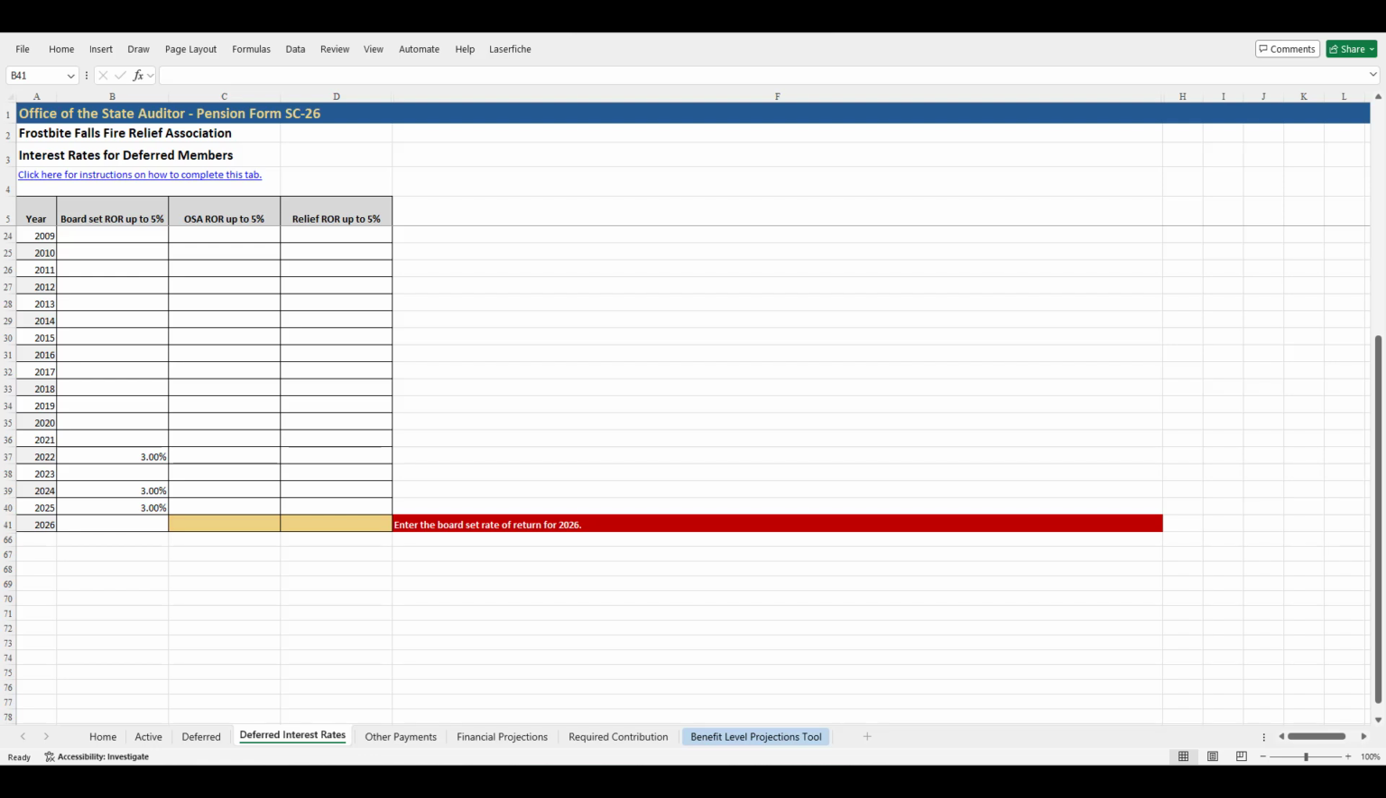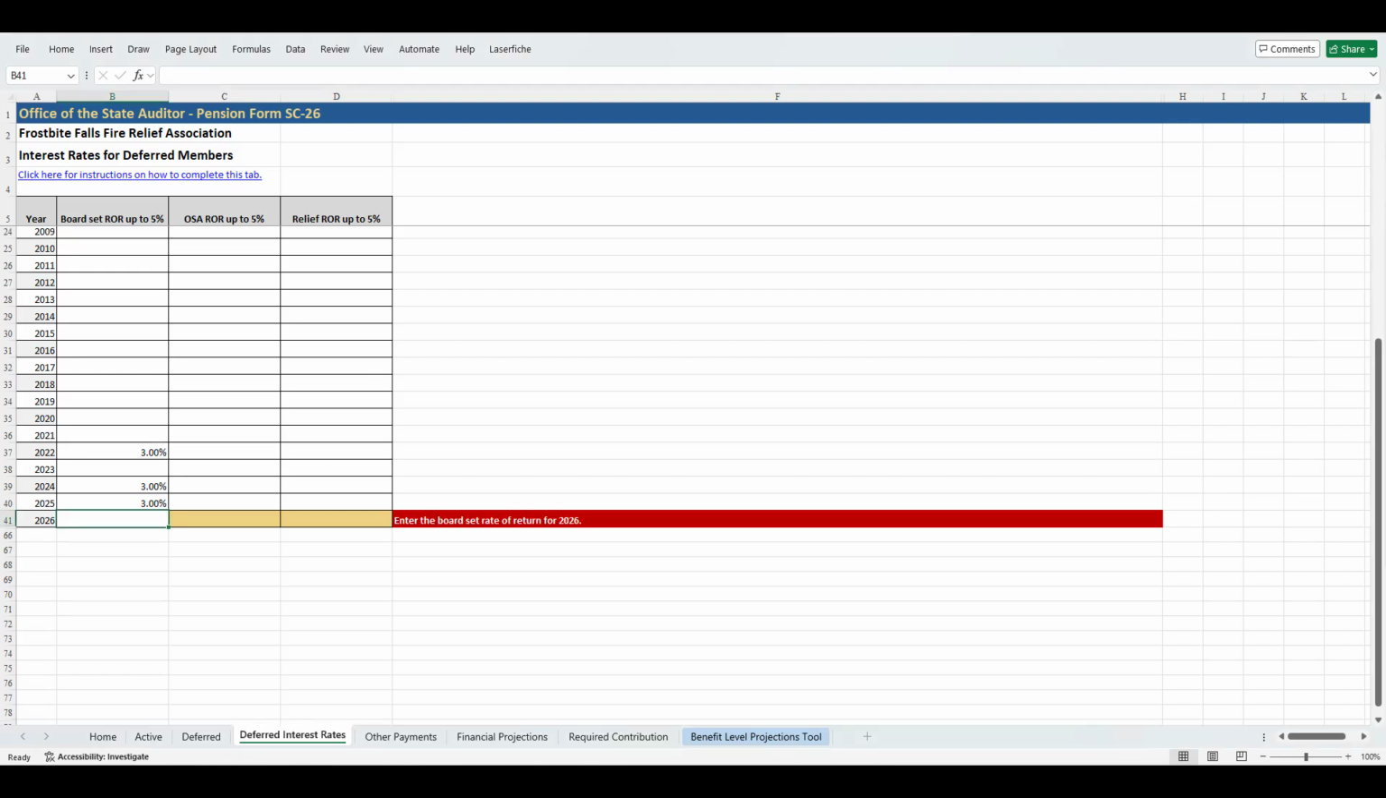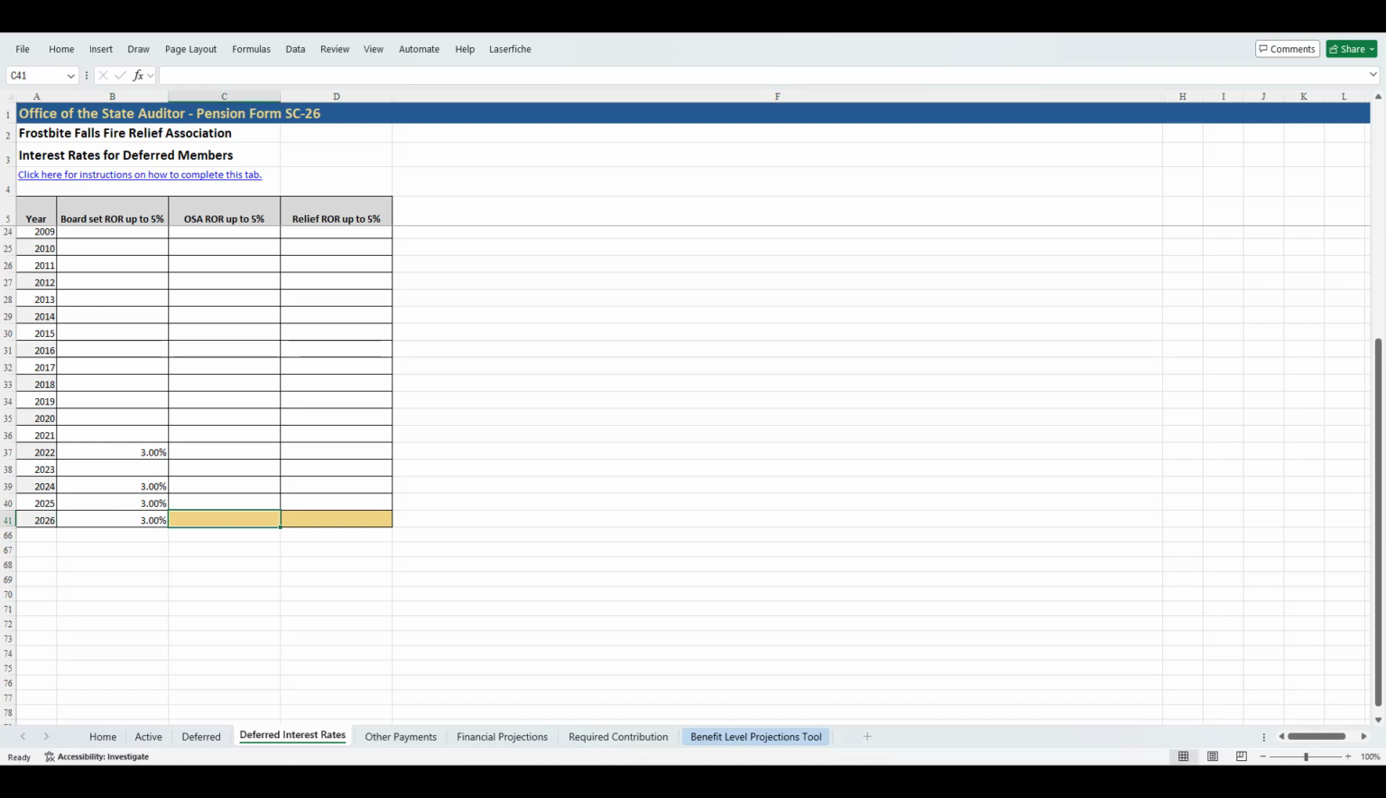Please also note that due to the redesign of the SC form, some of the prior year interest rate information may not be pre-populated on the Deferred Interest Rates tab. The Relief Association should review its records to ensure that the correct interest rates are entered in the applicable rows and columns. For deferred members that are receiving deferred interest under the board set rate of return up to 5% deferred interest type, enter the current year's deferred interest rate in the board set rate of return up to 5% column.